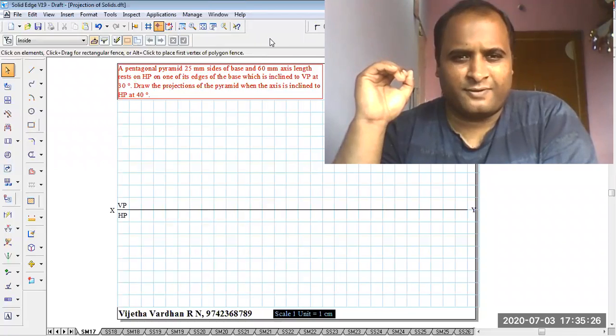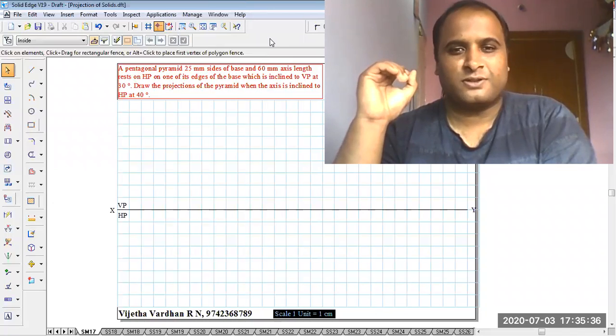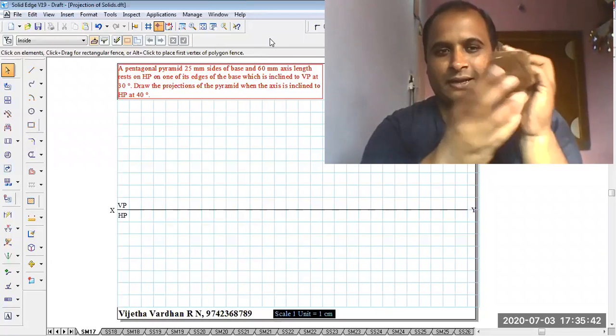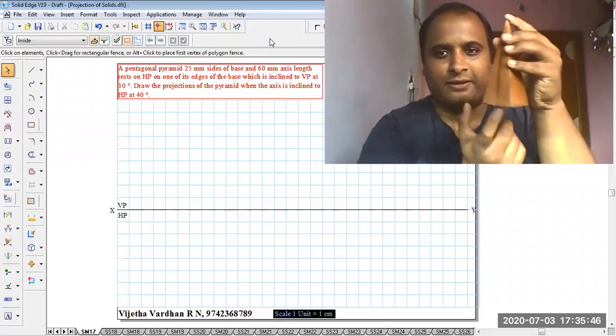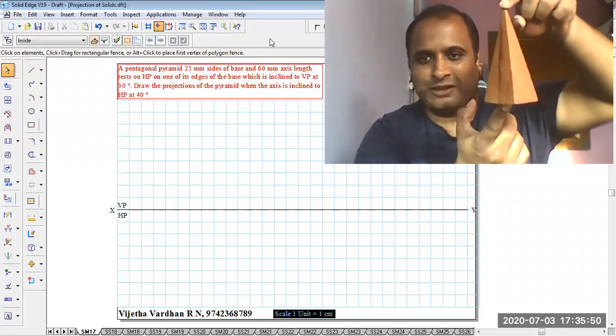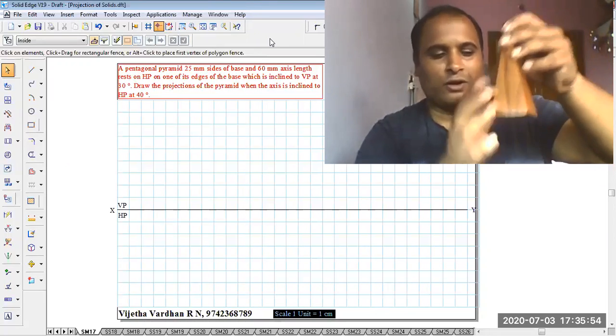Pentagonal pyramid, 25 millimeter sides of base and 60 millimeter axis length, rests on HP on one of its edges of the base, which is inclined to VP at 30 degree. Draw the projections of the pyramid when the axis is inclined to HP at 40 degree. So now let us see, this is a pentagon. The base edge size is 25 millimeter, and the height of the solid from the apex to the center, that is the axis height, is given as 60 millimeter, resting on one of its edges.